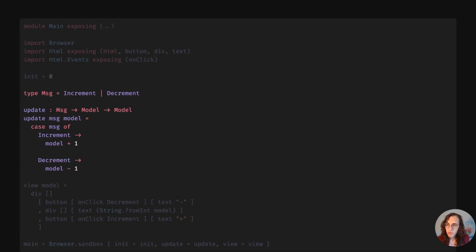We then have two values here. So type Msg, that is a custom type in Elm. This would be seen in TypeScript as something like a union. And in this case, we're just saying Increment and Decrement. And then we have an update function.